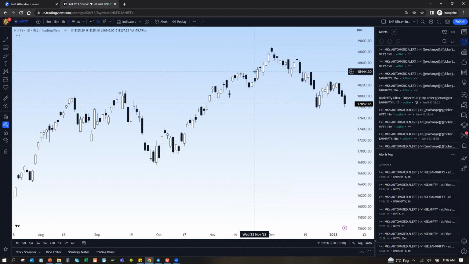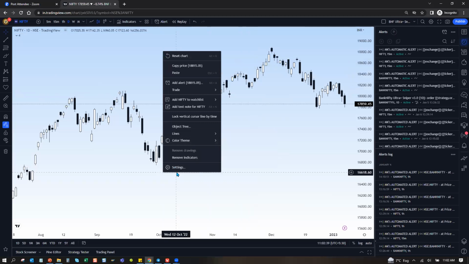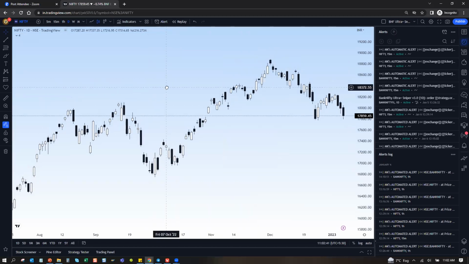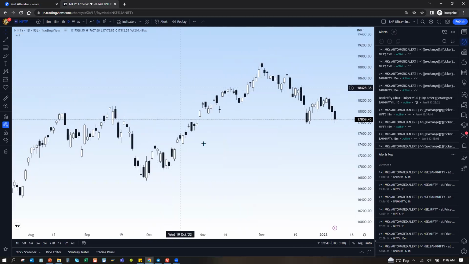Okay. And then Moji, if you can change the background of the TradingView from the black to white, that will be better. Okay. So yeah, that works.